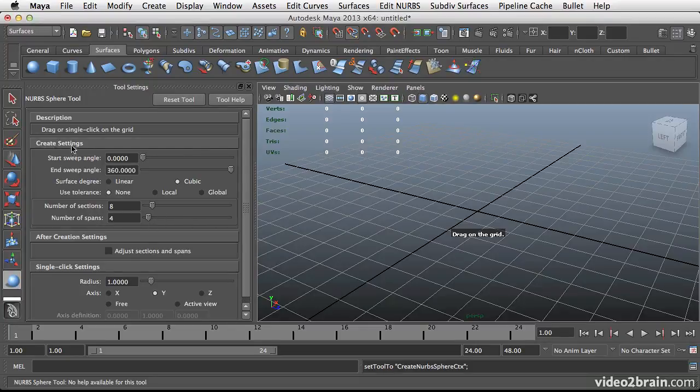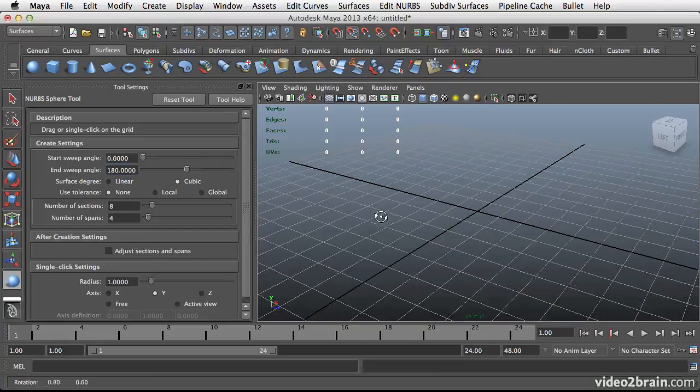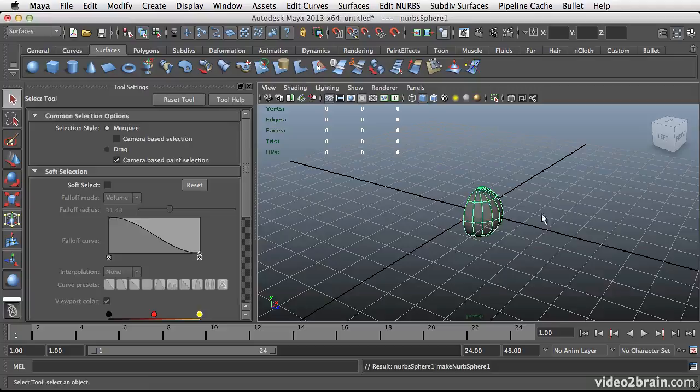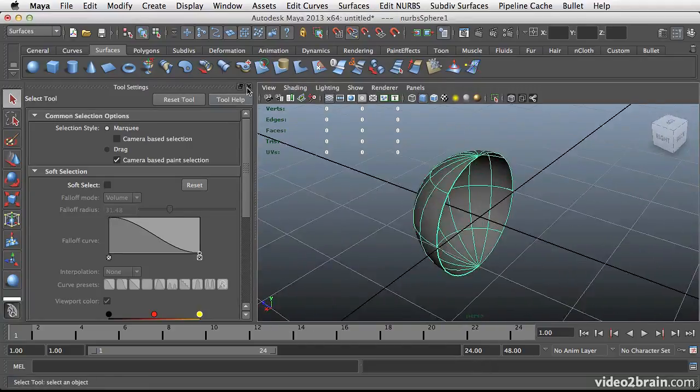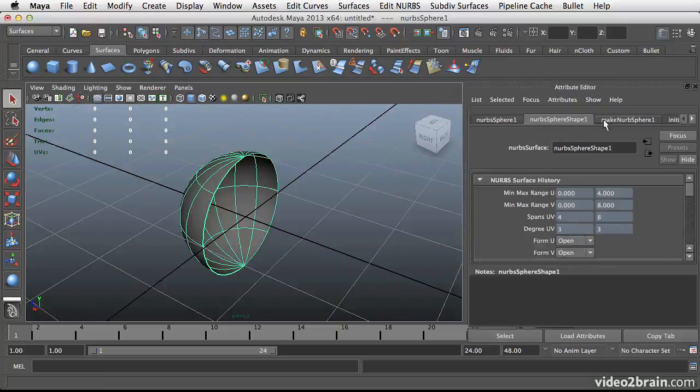You can see in the Create Settings section that there are some new and kind of different options here. You can see start sweep and end sweep angles. That's going to be how much it actually revolves around the radius of a sphere. So if I were to start at 0 and end at, I'll just type in 180, I'm actually not going to get a sphere, I'm going to get half a sphere. So let's go ahead and click that in, and there you can see, indeed, I have created half a sphere. Let's go back over and look at some of the options for this.